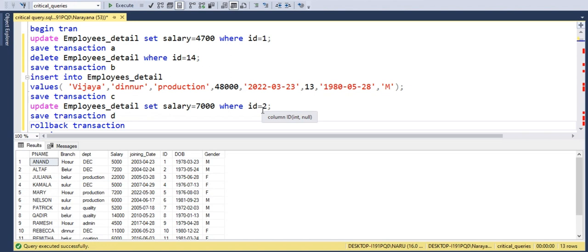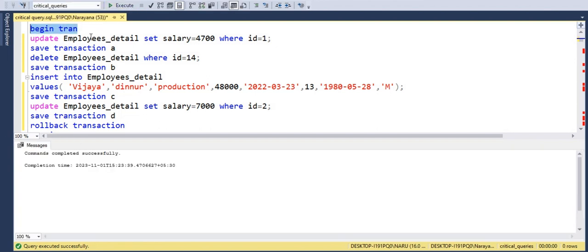Now let us have a look at the syntax. Let us begin the transaction. First transaction, I'll update the salary column of ID number 1: update employee details, set salary is equal to 4700 where ID is equal to 1, and save transaction A. I am going to save this transaction.